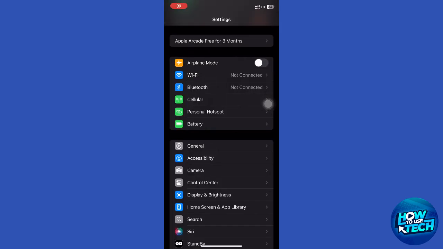Hello everyone, today I will show you how to check remaining SIM time on iPhone. And here's how it is done. Whether you are using a physical SIM card or an eSIM with data, text, or talk time, you can easily check your usage in your iPhone settings.